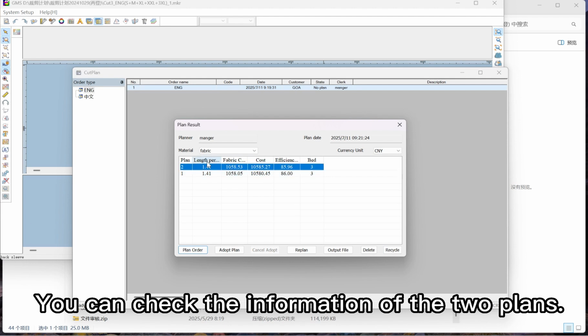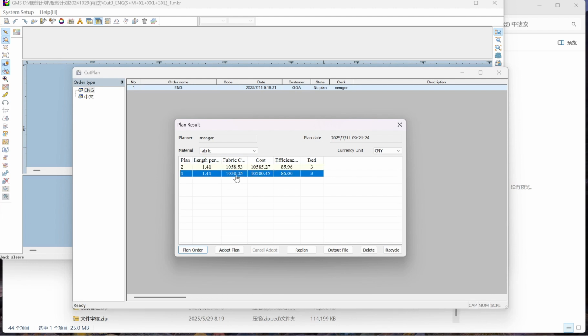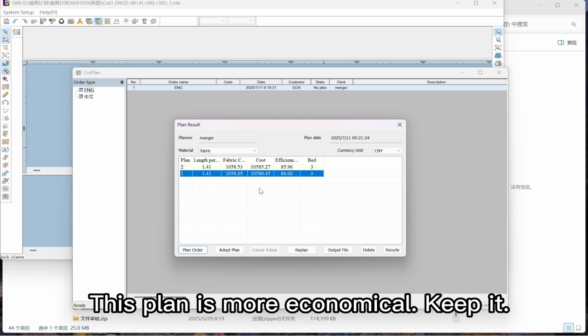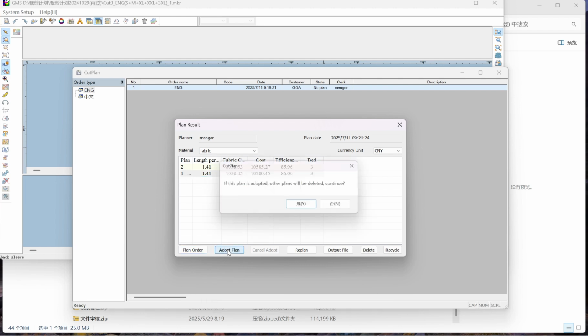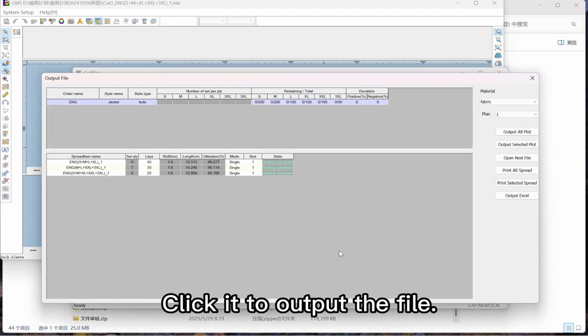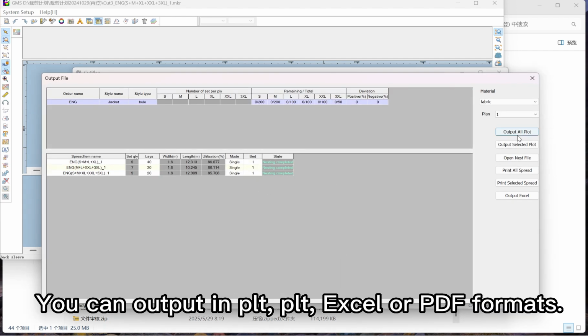You can check the information of the two plans. This plan is more economical. Keep it. Click it to output the file. You can output in PLT, Excel or PDF formats.